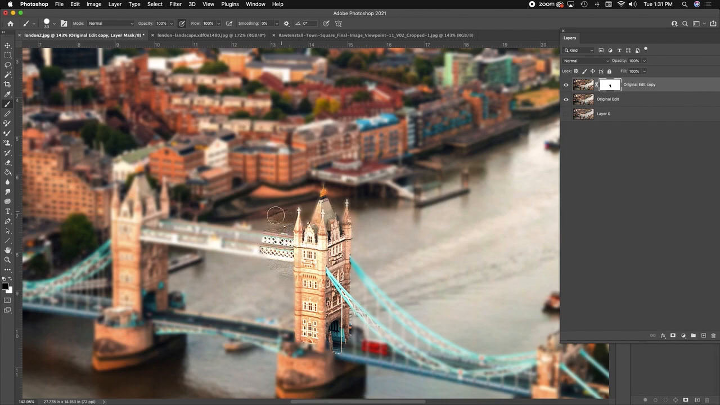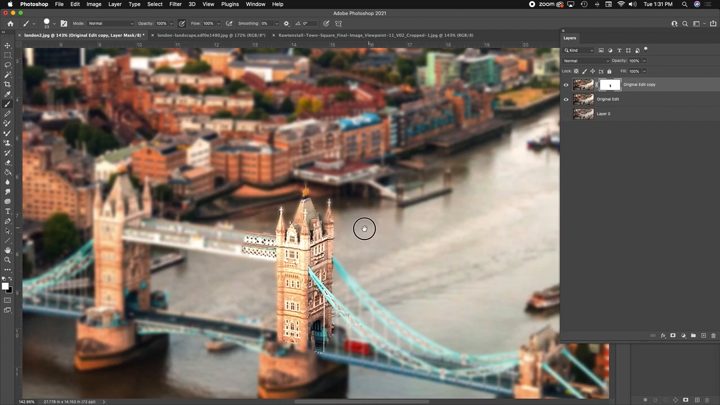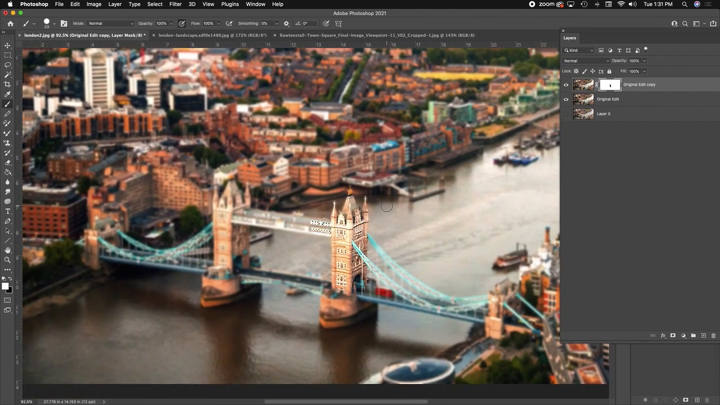Again, if you make a mistake like this, switch back to white to bring it back in. So if you're working on something with a lot more details and it's probably going to take a longer time and you really want to mask it off, then this is a great way to go about it.